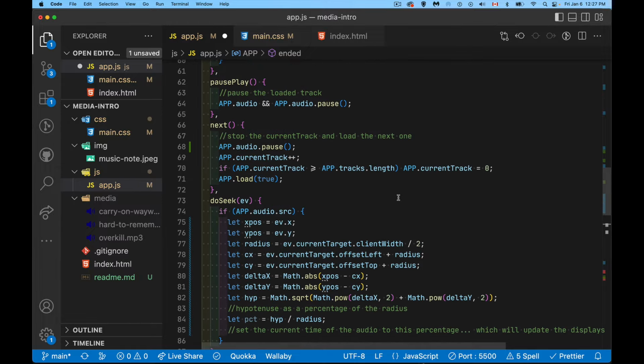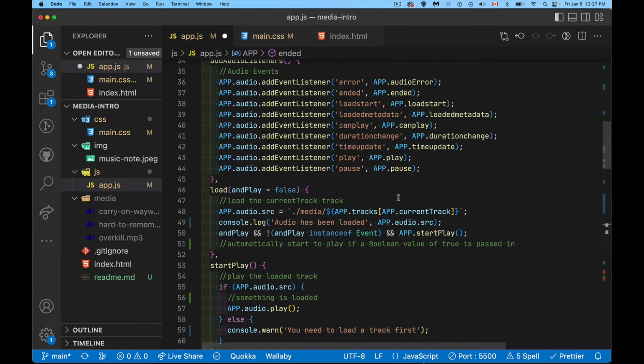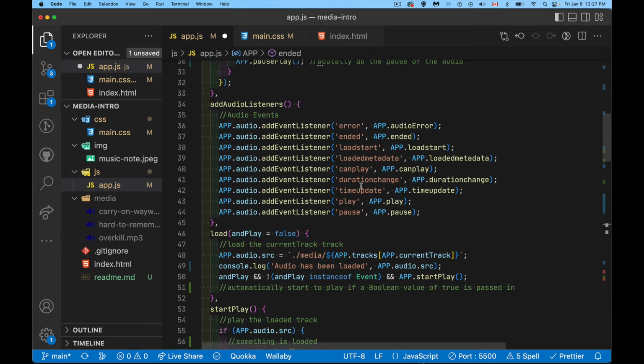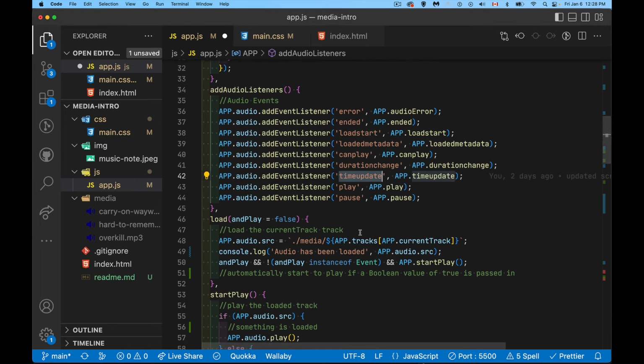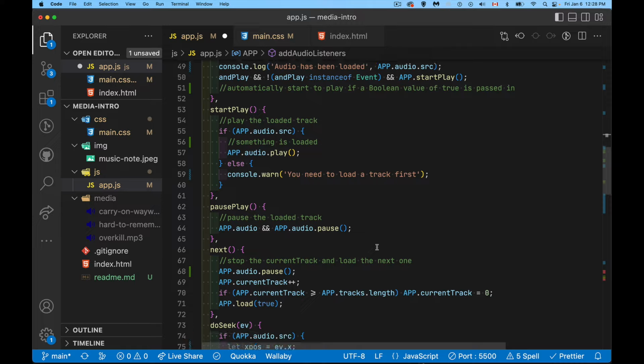Now, seeking and updating the progress bar. That's the last part for our code right here. So time update. We've got that one working. We are updating the current time here. We just want to update this display as well. So let's do that. Time update.